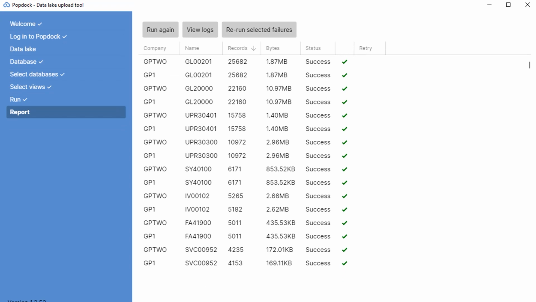Once the upload is done, the local GP server can be safely retired while you stay compliant with a cloud data storage solution.